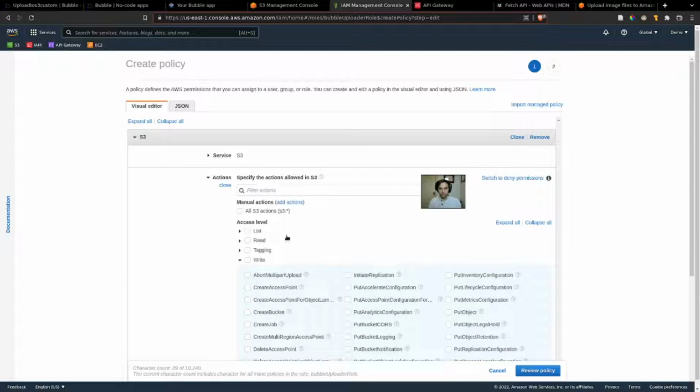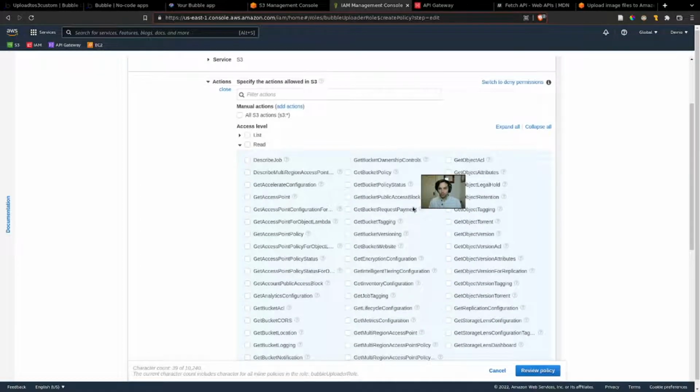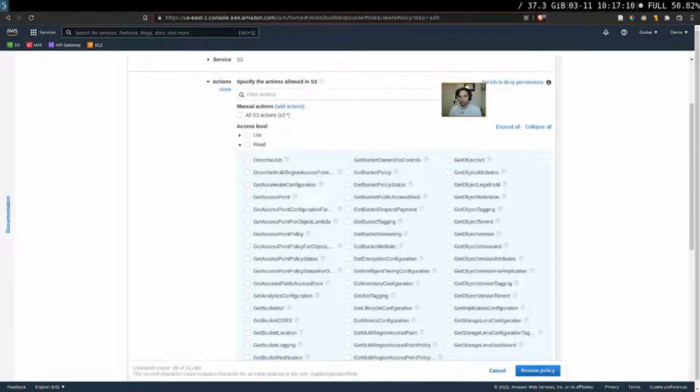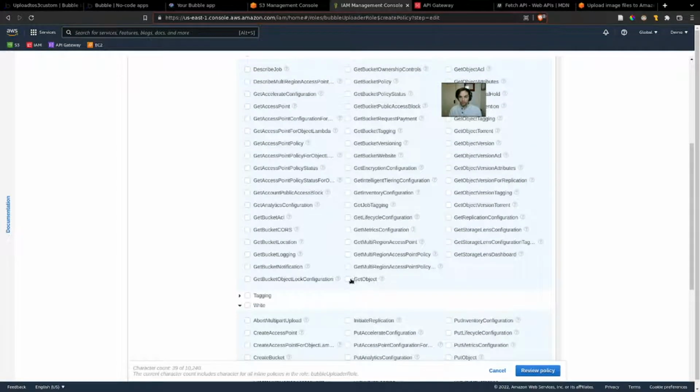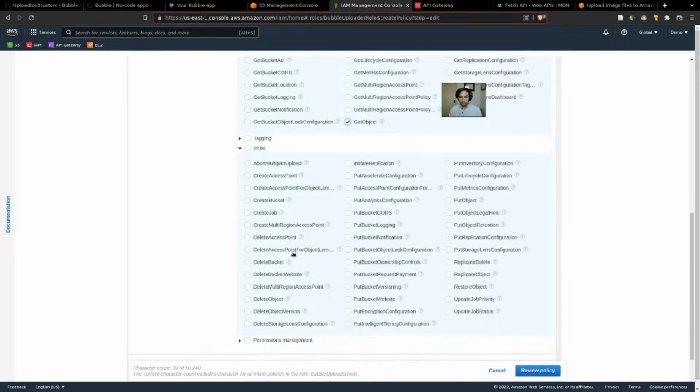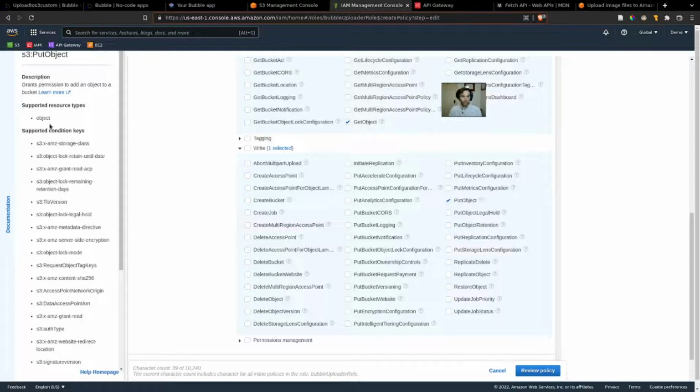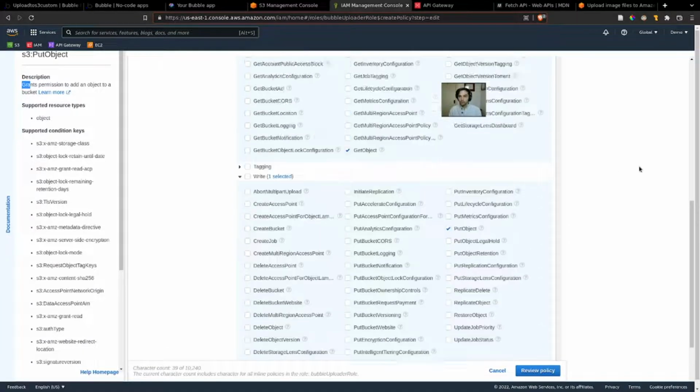And if you expand, say read, you can see there's a whole bunch of different functions in here. We don't need them all. All we need are get object and put object. So this is get object, we want this one. And then for write, we want put object, which is right here. And you can hover over these tooltips, or click on these tooltips, to see what it allows you to do. So we want permission to add an object to a bucket. That's what we want to do.